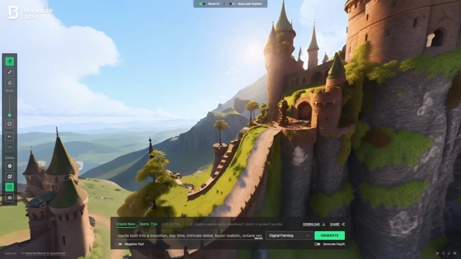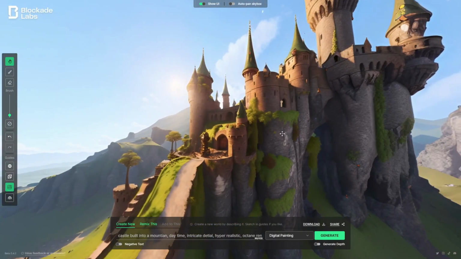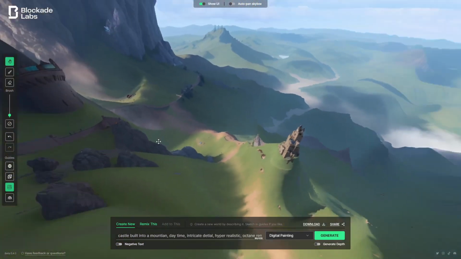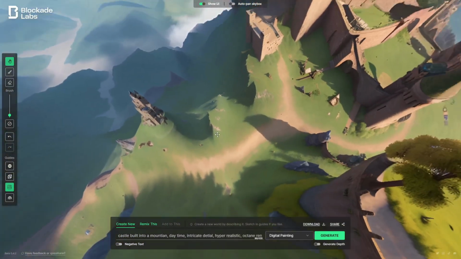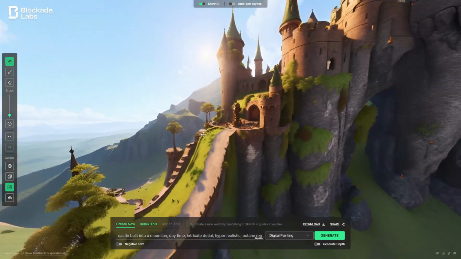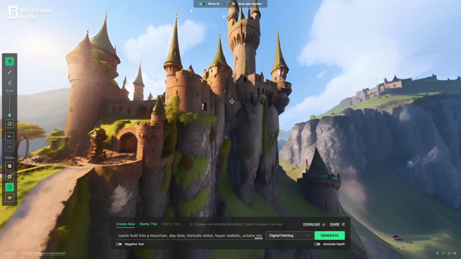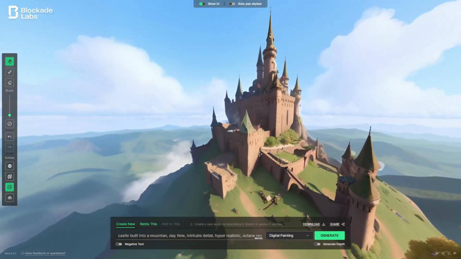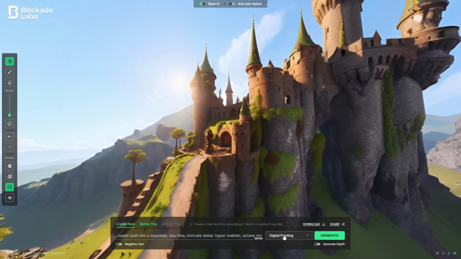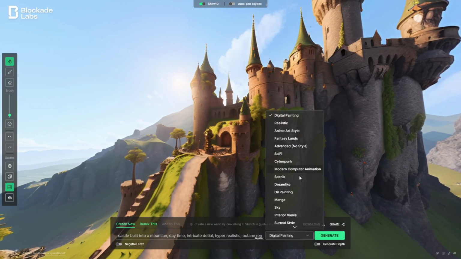And just like that, the image has been changed into a digital painting. You can see that it's a completely different style now, but it still has the castles built on mountains. And so it's a very, very easy to use tool. And one of the things I love doing is just putting in a prompt and then trying out different styles just to see what the AI comes up with.